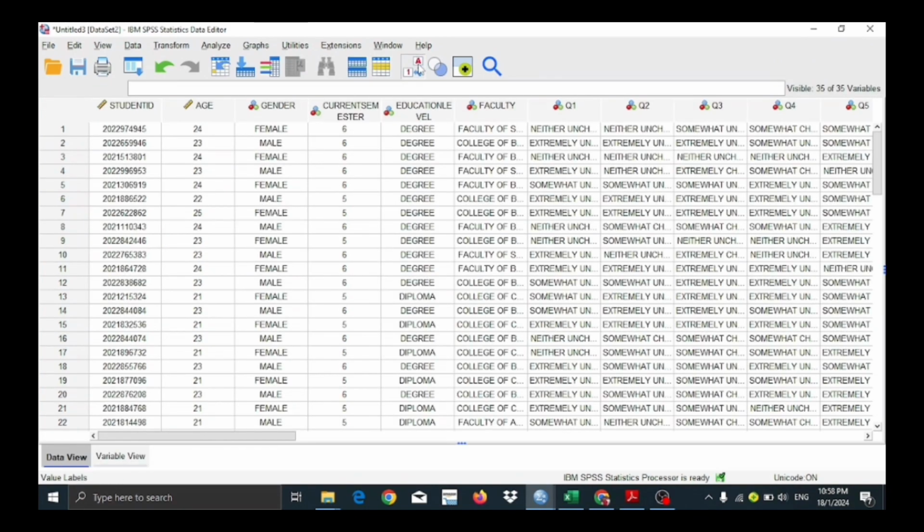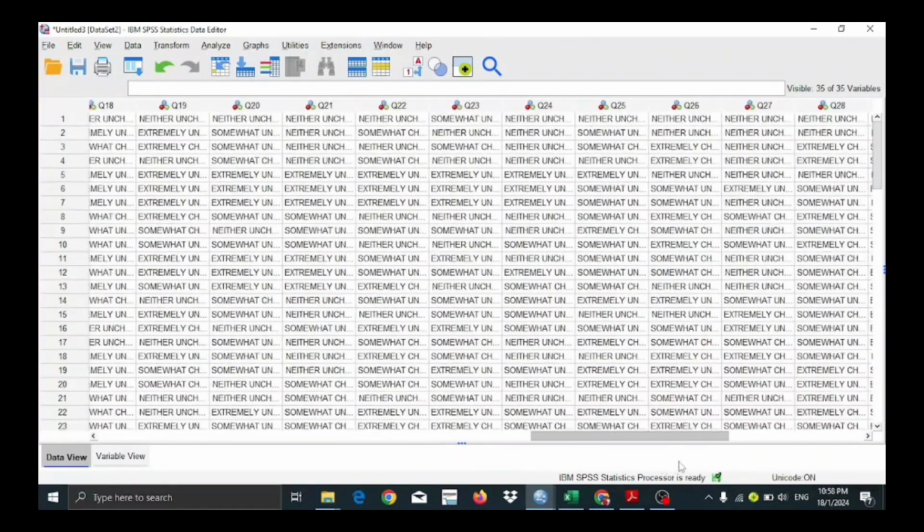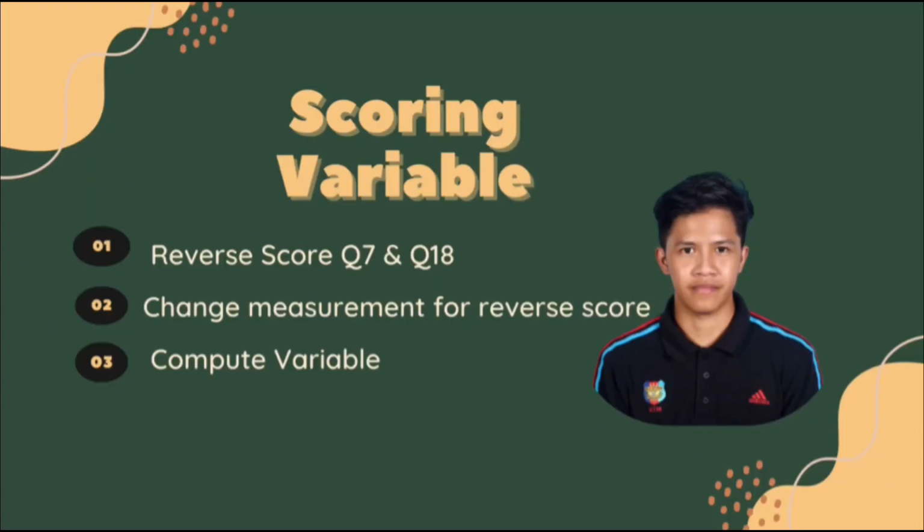Next, go to the data view to check whether the values that we defined earlier are all correct, not missing, or with a single error there. Alright, let's move on to scoring variable.